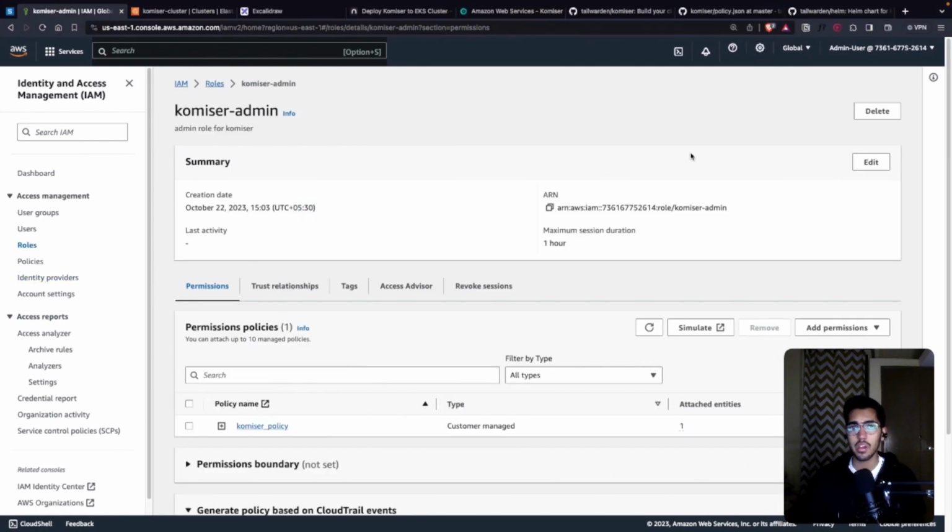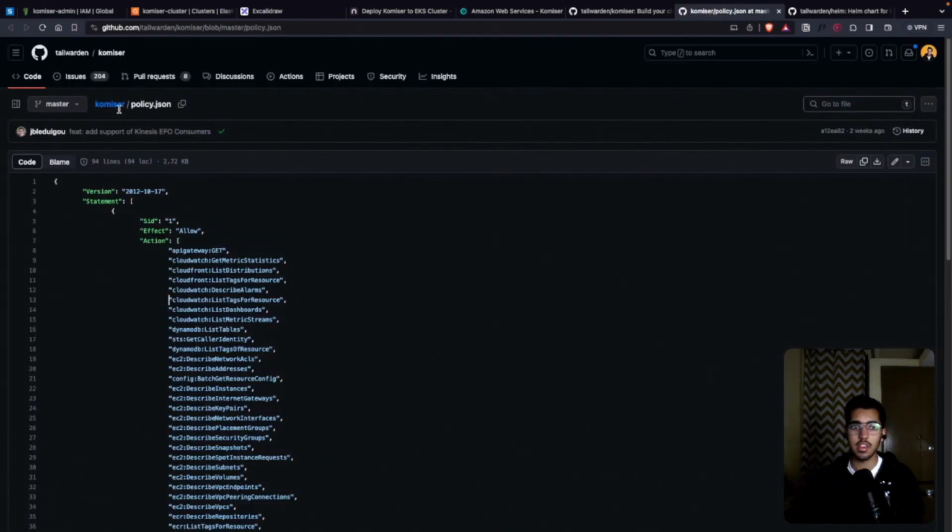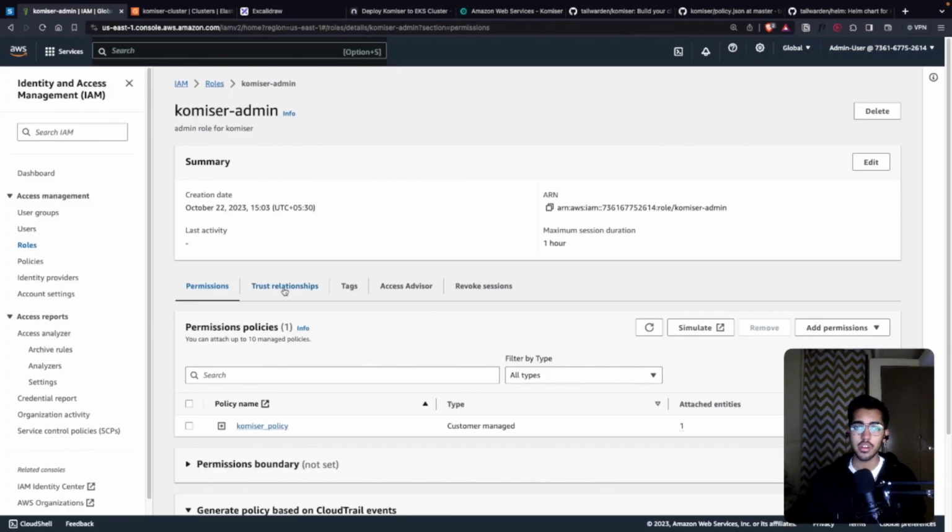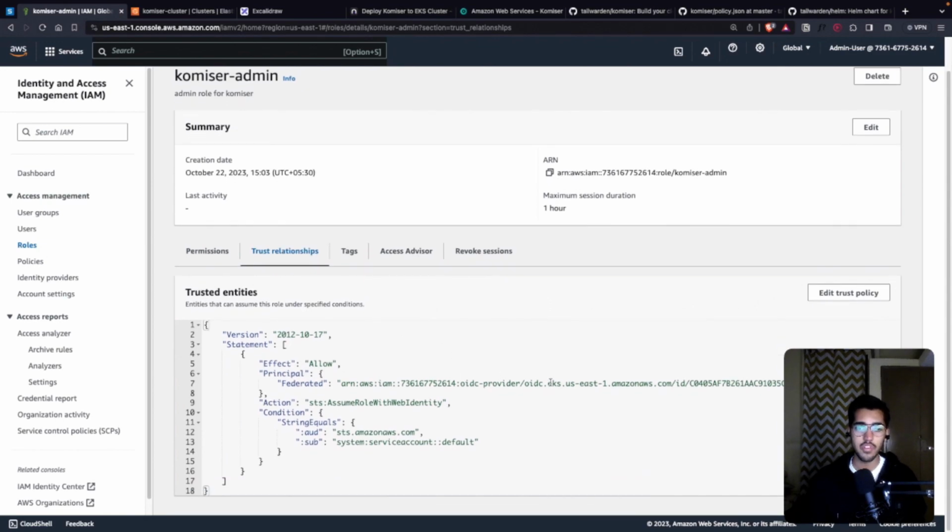Now the next thing that we'll be configuring are the IAM roles for the admin as well as the dev account. So go ahead and create a new IAM role for the admin account, and there you'll want to attach the Komiser policy, which you can find in the Komiser GitHub repo. Here are all the permissions that Komiser needs to function properly. And the second thing we are going to create is a trust relationship between the cluster service account and our admin IAM role, right? For that purpose, we are using the ARN ID of the identity provider that we just created. And also we'll provide it with the namespace name.